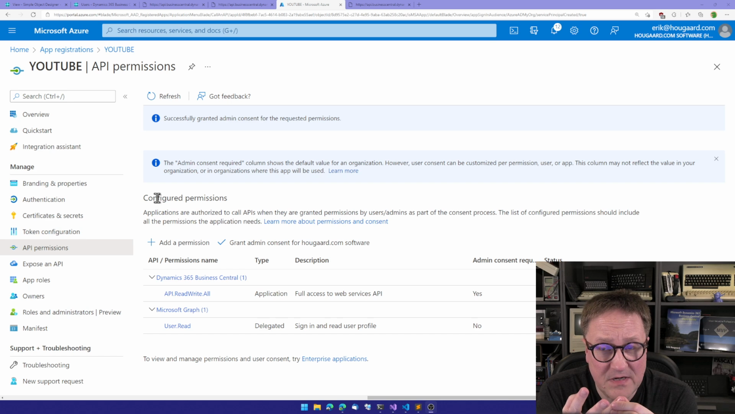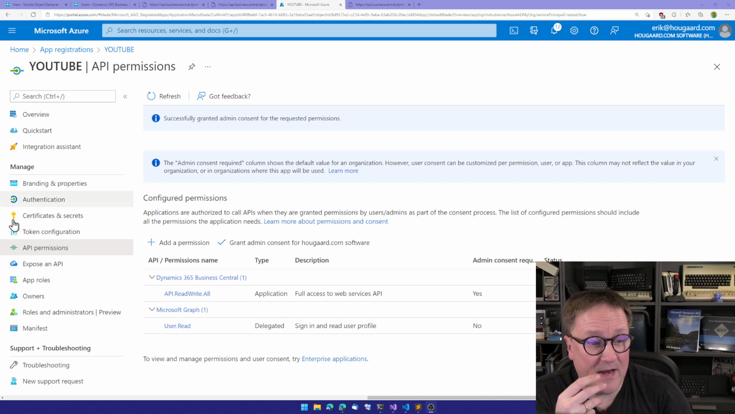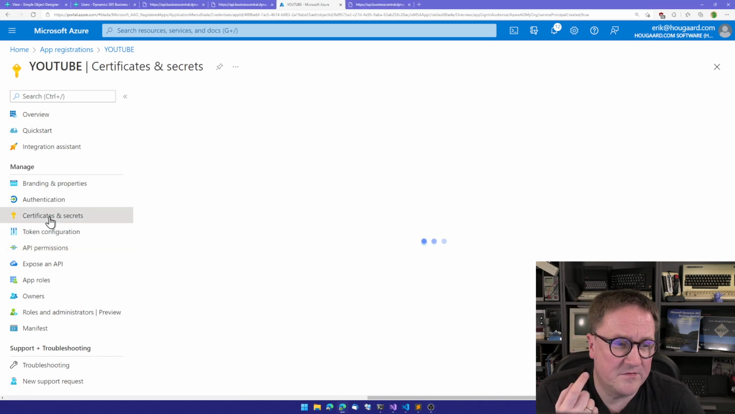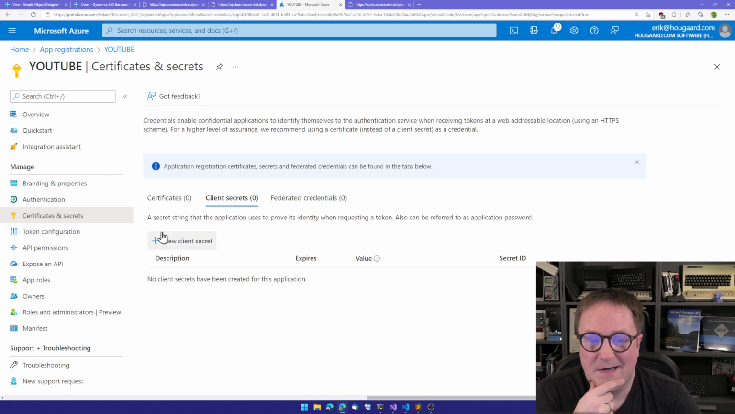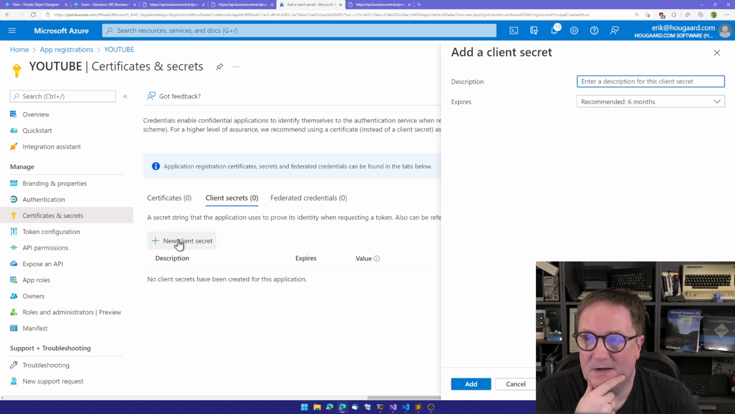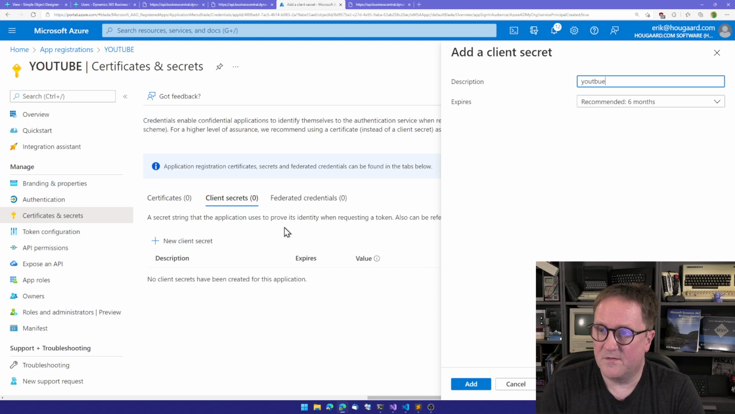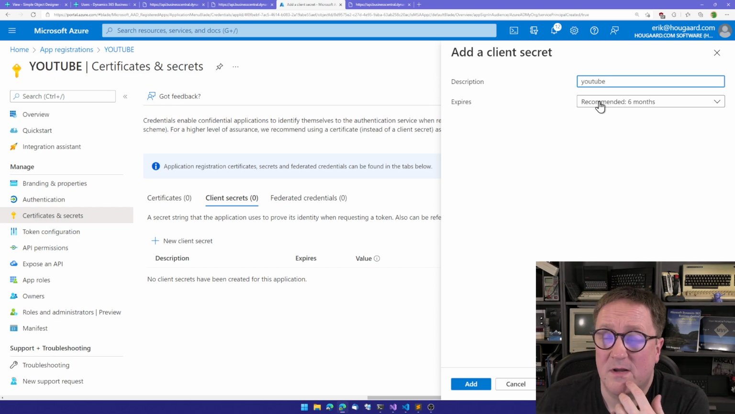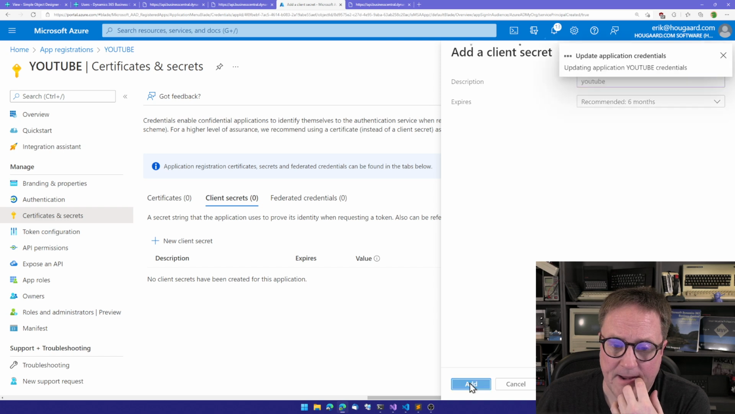So we need the last piece. We need the password, and the password is a secret. So we'll select certificates and secrets and click on give me a new secret, and the secret needs to have a description. So I'll call that YouTube also. You can specify how long it lives. So I'll just leave it at 6 months.